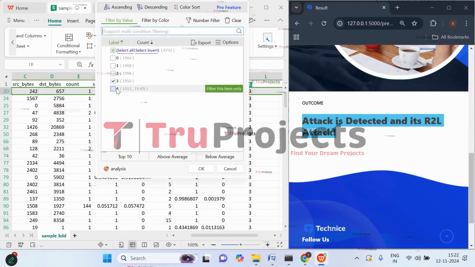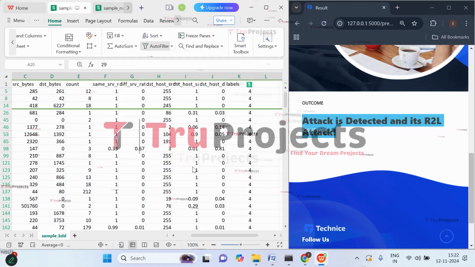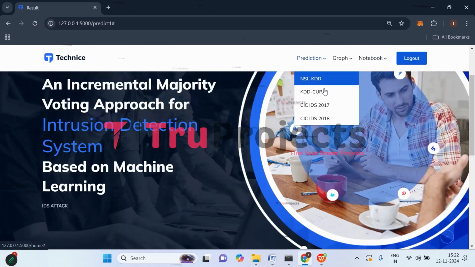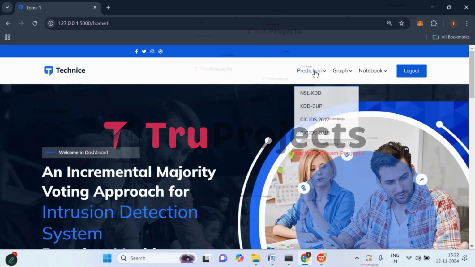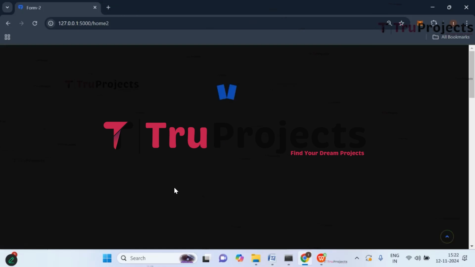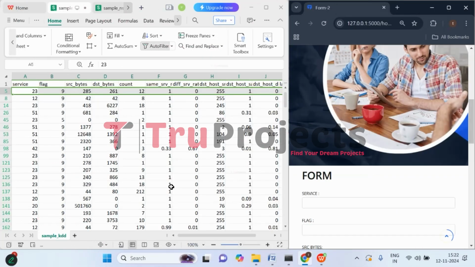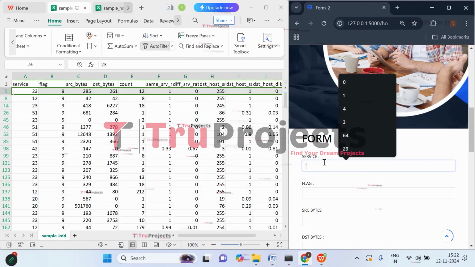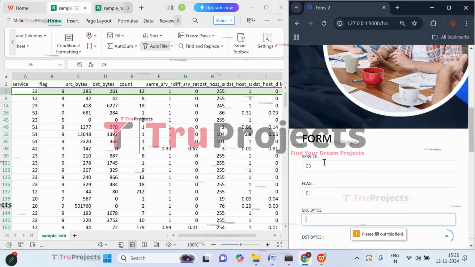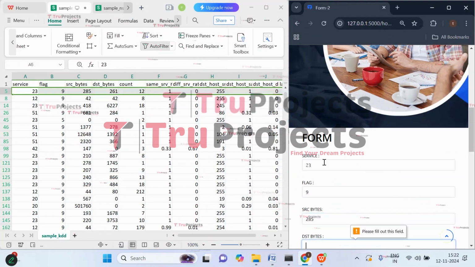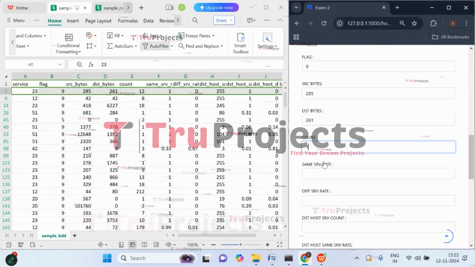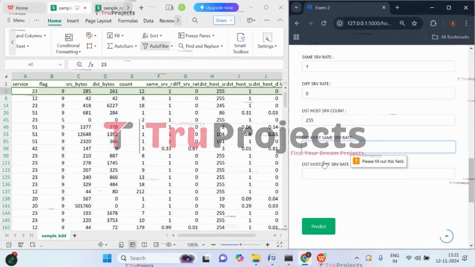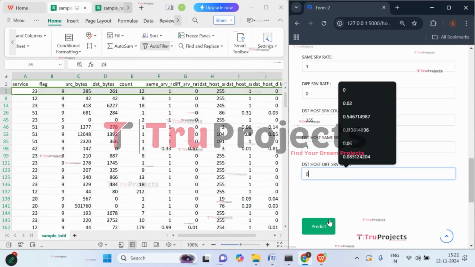Let's try with the last test case of the KDD cup data set. That is the 4th class label. Click on KDD cup. We have clicked on NSL KDD. Let's click on KDD cup. Where service is 23. Flag is 9. SRC bytes are 285. Destination bytes are 261. Count is 12. Same SRV is 1. Different SRV is 0. Destination host SRV is 255. Destination host same SRV is 1 and 0 is the destination host different SRV. Click on predict.